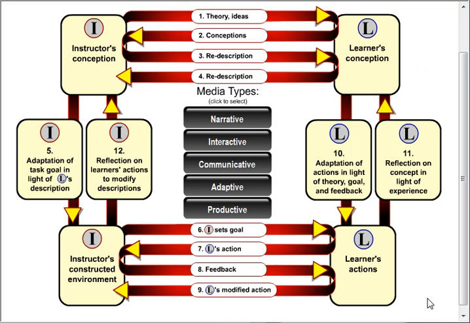Probably the easiest way to illustrate it is to start to click around, and this is what you perhaps should do when you visit this particular site. If you mouse over this first box, I don't know if you can see that, it might be a bit small, but I've needed to shrink it to show you the whole page. The first step would be that the instructor on the left describes a particular conception to the learner on the right.